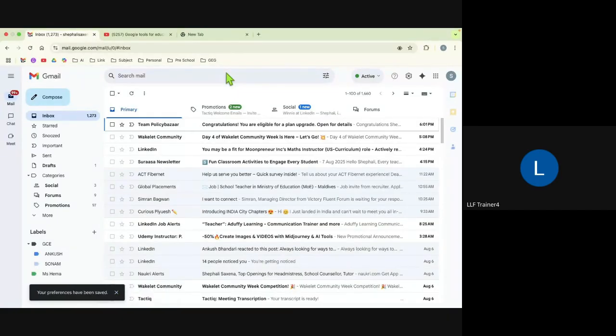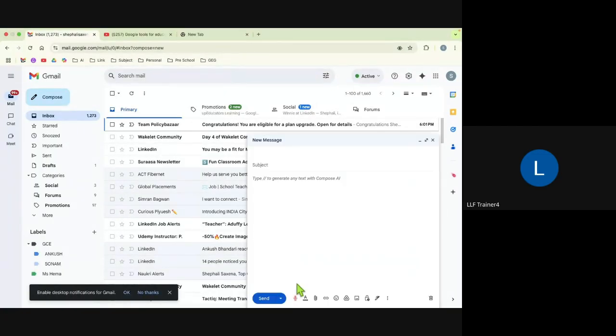Okay, now what are the other shortcuts that are available in our Gmail? When I press C, I get this compose window over here. There I can draft my email.